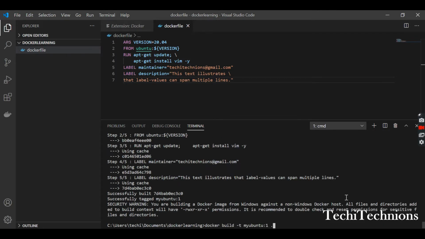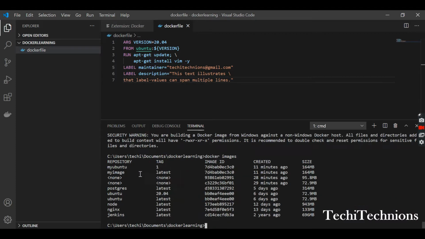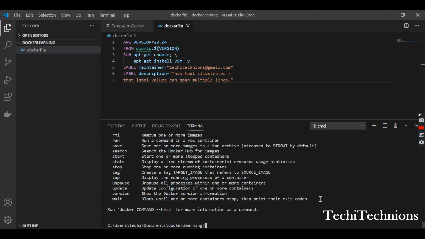now when I check the images present here, you can see my ubuntu with the tag 1. This one is the image. Now how will you enter this image? So with docker container run, I'm going to run this image with -it, to enter the container at the same time. Okay, and the image name my ubuntu, then the tag. Okay, let's enter it now.